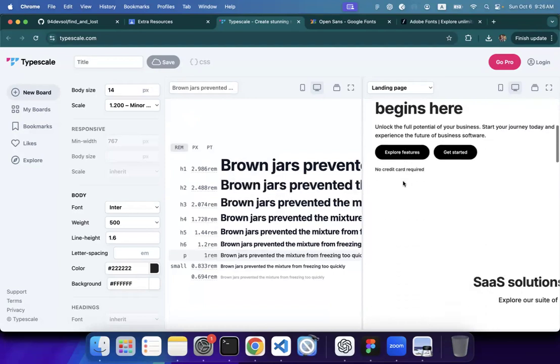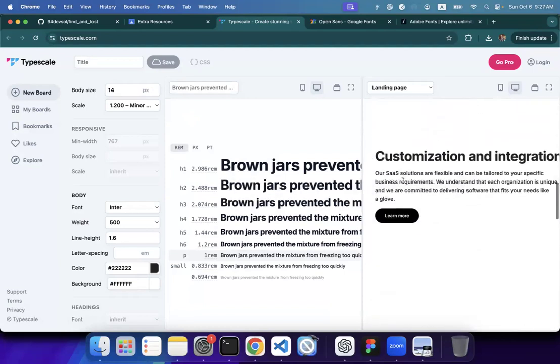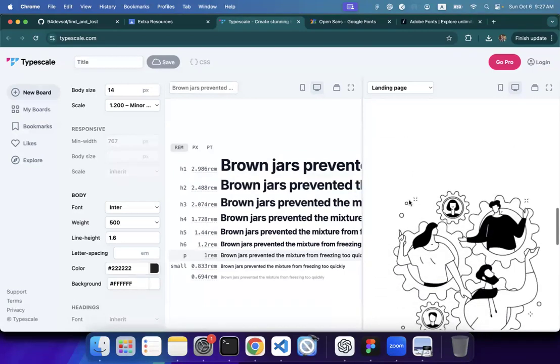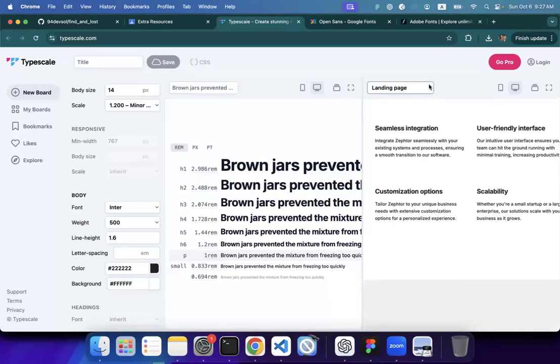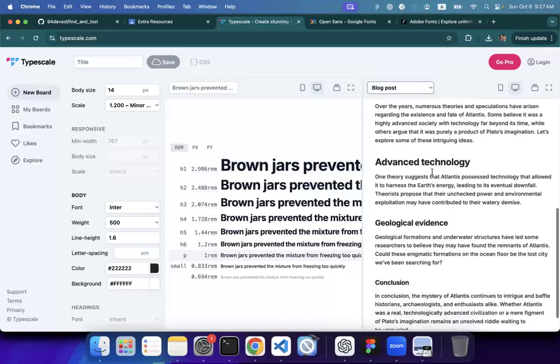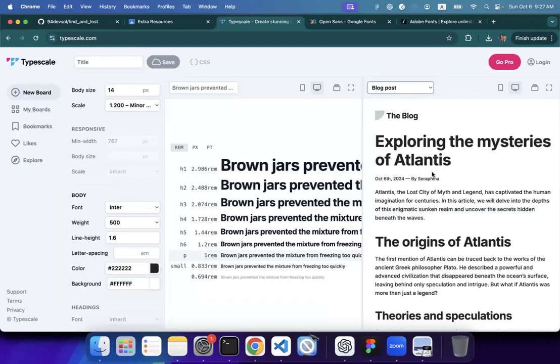So you can even see how those fonts will look in our design if you select this landing page or whatever page they have, blog posts and so on. So you can select the font here and view how it will look when you do designs as well.